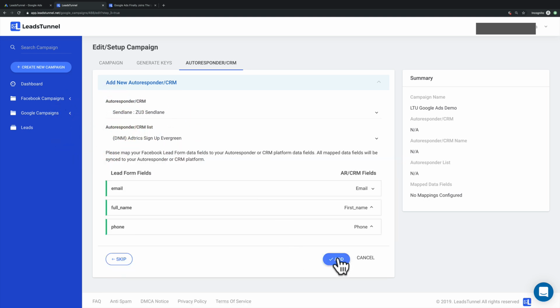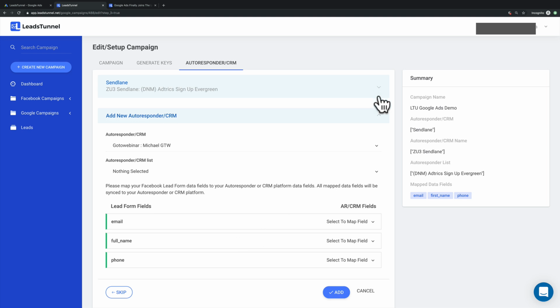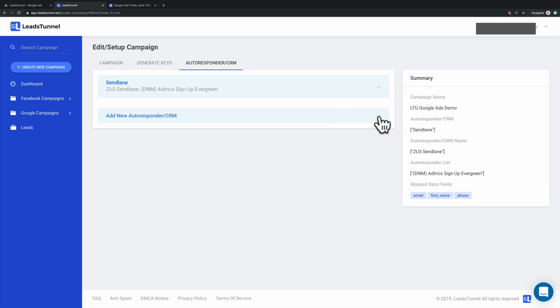So now the second that your Google lead ad has gotten the information of the lead, of your prospect, name or phone number, it will just push it right into your account. And all you've got to do is click on add, and you are all set. And like I said, you can add in multiple CRMs of your choice as well. And if you don't find your CRM or email service provider right inside LeadsTunnel, definitely contact the team and they will make sure this is all handled for you.